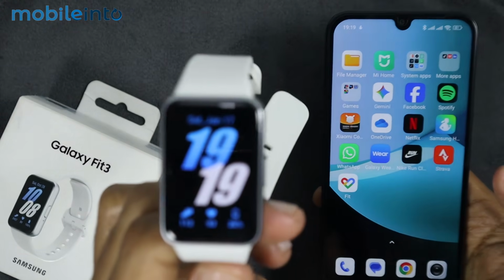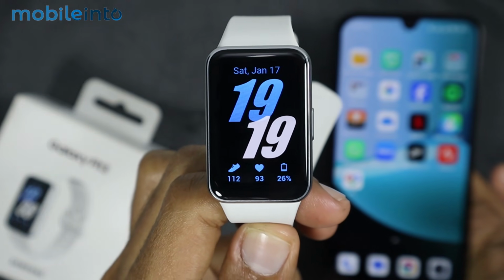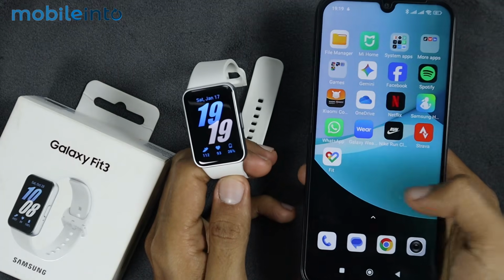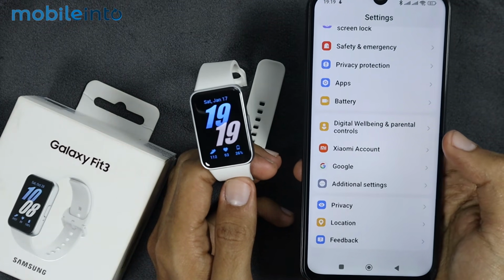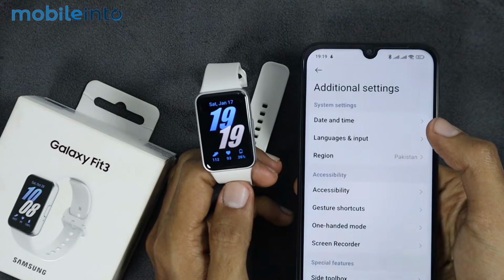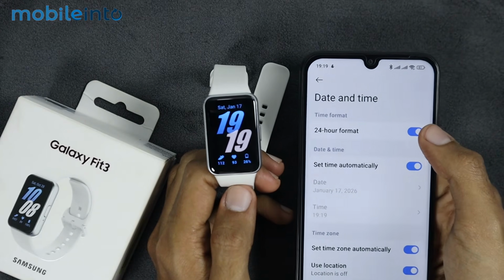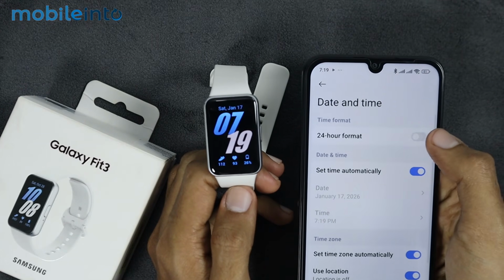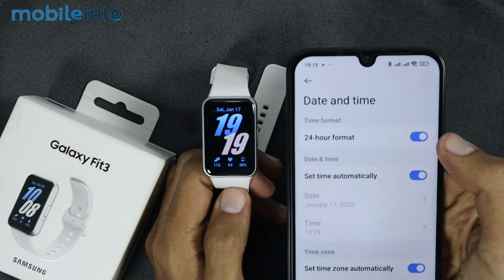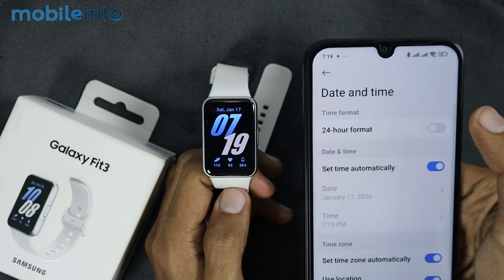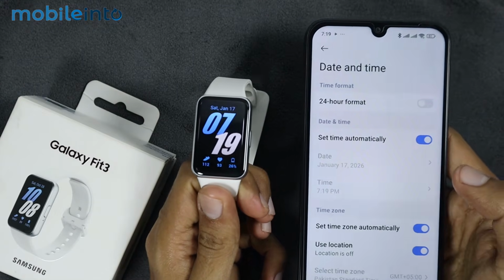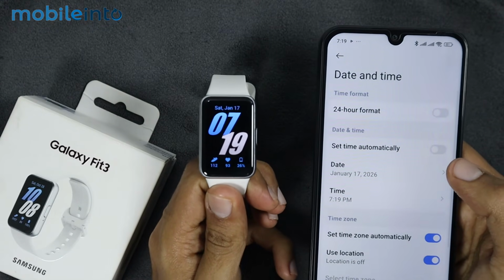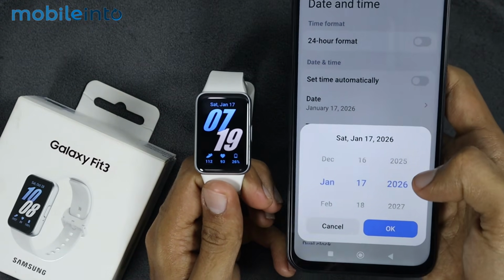Now as you can see, this is the current date and time, and if I go to the settings of my Android phone, and from here just search for the date and time settings, just like that. Now as you can see, the format is currently on the 24-hour format, but if I disable it, as you can see the format has been changed on my band.